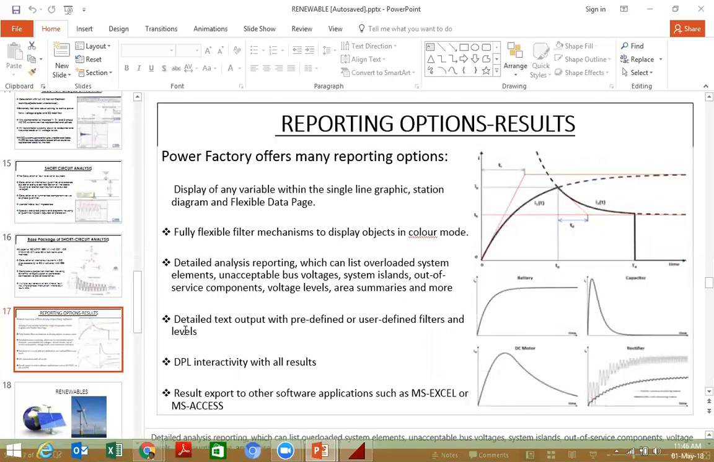And then what are the reporting options, and how can we analyze with the help of the graphs. So here we have display of any variables with single line graphics, station diagram, and the flexible data page. Full flexible filter mechanism to display objects in color mode. We can generate a heat map, in which we can get a little bit of an idea about what the levels of the different parts of the network are.